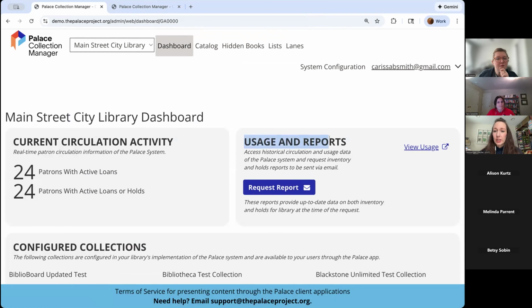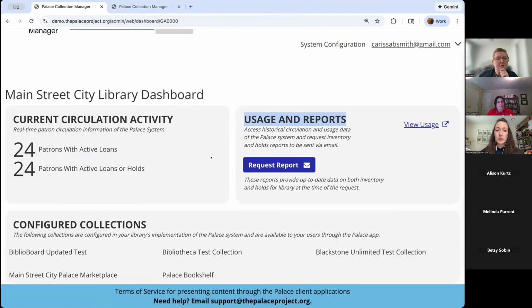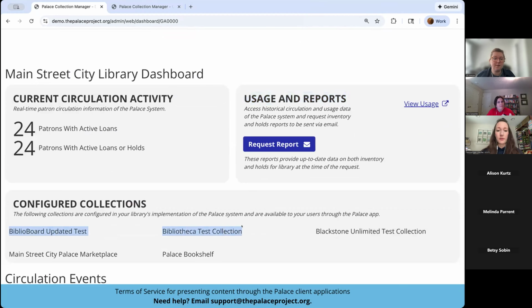So in the usage and reports area, you've got two kind of critical things that are made available to you. One of them is the request report button, which is essentially going to send you an email with attached CSV reports. I think they're CSV or Excel. Pretty sure they're CSV. Of all of your inventory of your titles that are integrated into Palace. So the items that you see from the configured collections below, you'll see a title by title list of that content that's integrated in the inventory report.